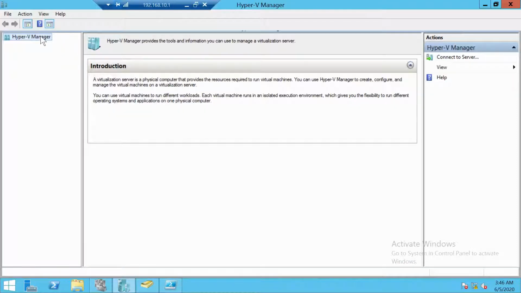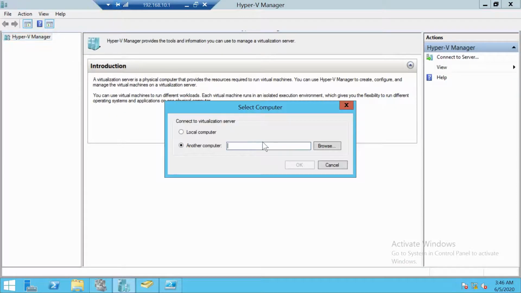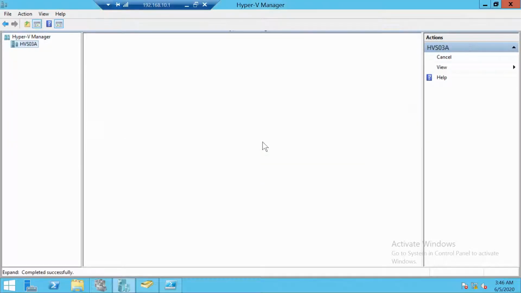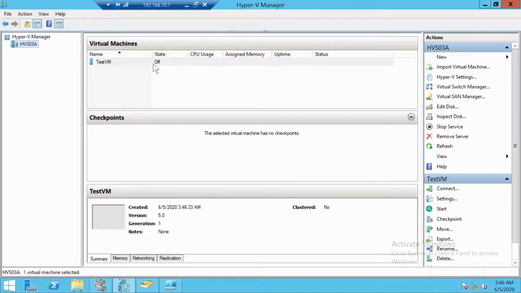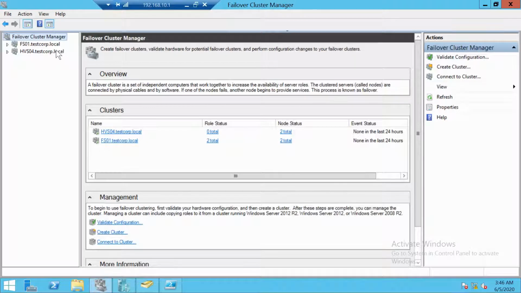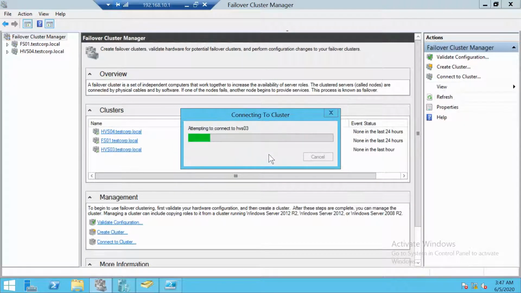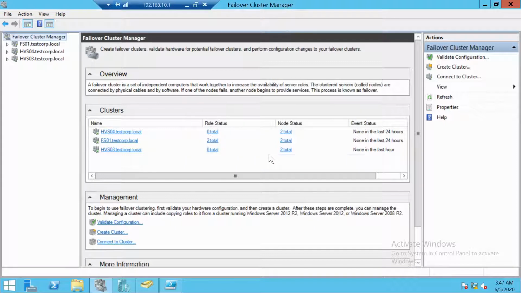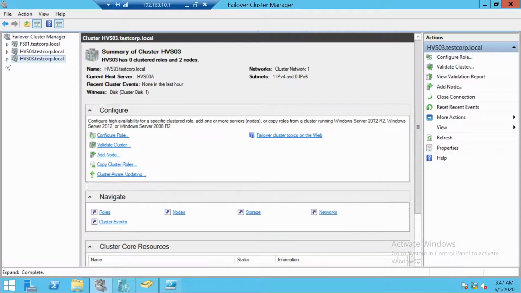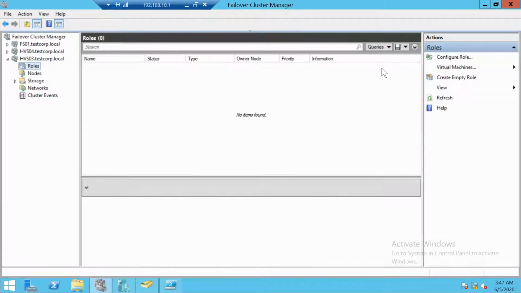If we connect with Hyper-V Manager to HVS03A, for example, we see the virtual machine, but there will be no mention of this machine in the cluster manager. So in Failover Cluster Manager, we have no roles. Each virtual machine in a Hyper-V cluster will be a separate role.